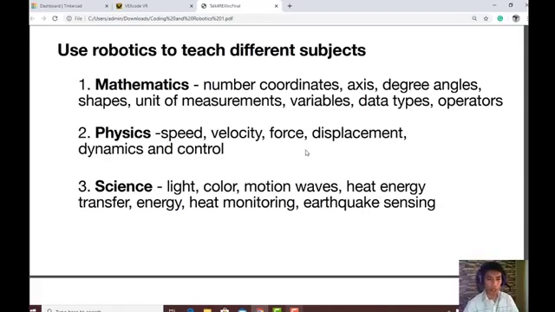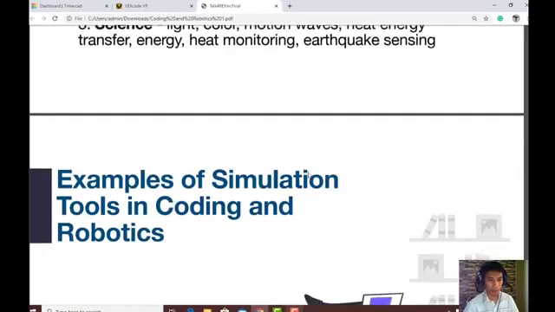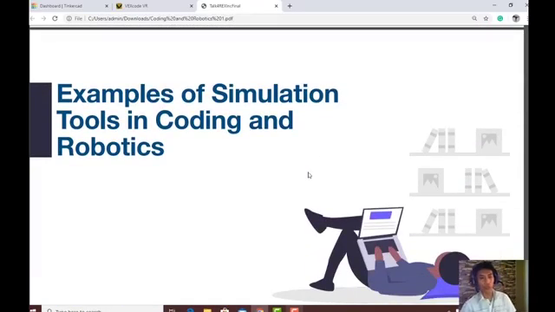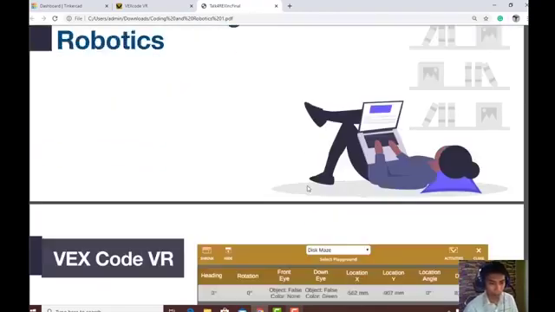Okay, so moving on, I'm going to show you the two simulation tools which I believe can be very significant in teaching coding and robotics and integrating other topics from other subjects. So examples of simulation tools in coding and robotics.